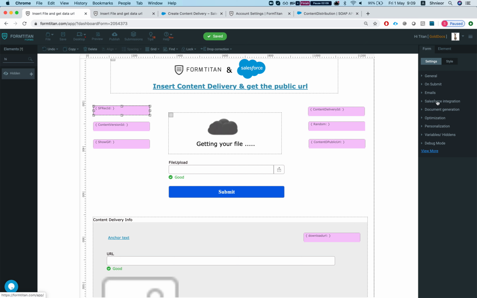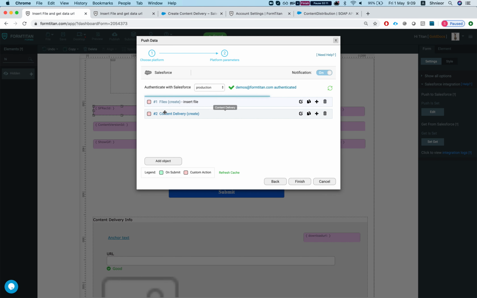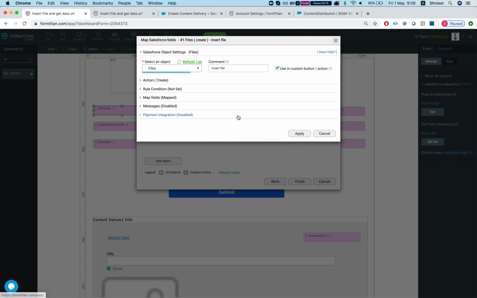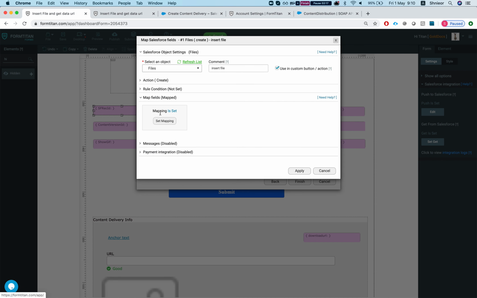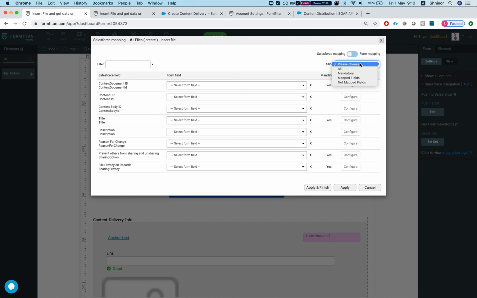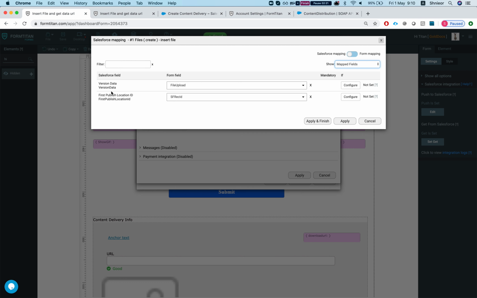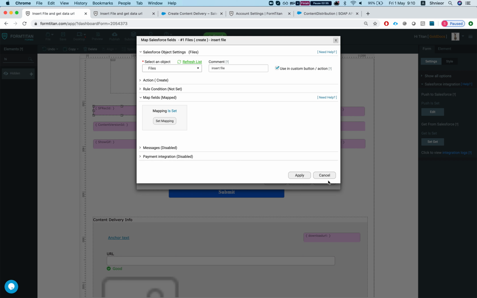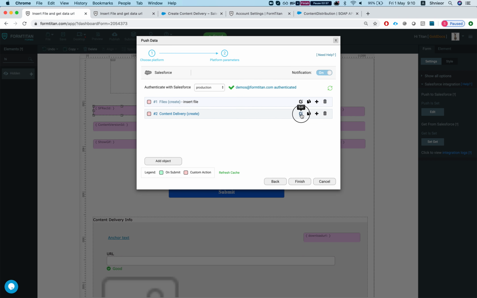Okay, so pushes are very simple. First thing, we're gonna create an insert file, which is a content version. And our mapping is fairly simple. The only thing we're doing is mapping the file upload to the version data in Salesforce and the first published location ID to the SF record ID. It's a hidden field, which we will pass in the URL to the form, okay, and it's a custom action.